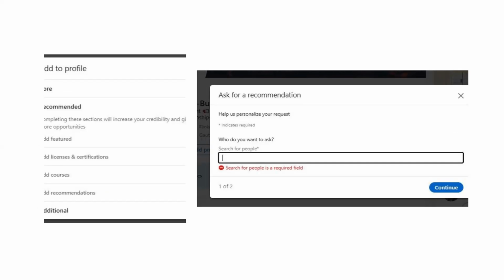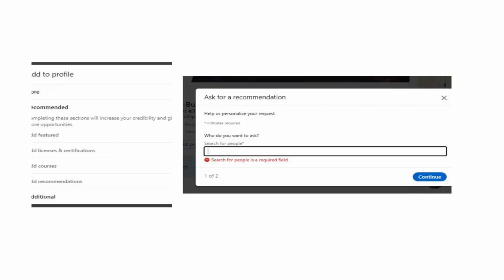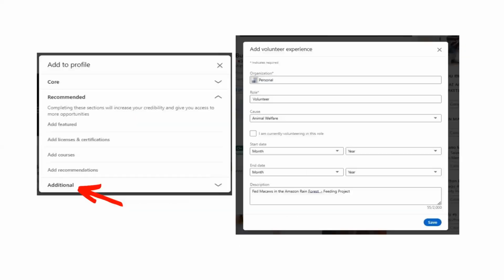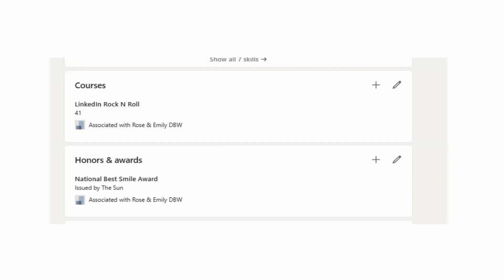If you want to ask for a recommendation, you can ask your immediate network. You'll click on Add Recommendations. You'll then type in the name of the person you want to ask for the recommendation from, and it will pre-populate a message for you. The next one to complete is additional. You'll then click on additional under add profile section. And here it's got numerous ones, causes or any volunteer experience, as well as publications. Once you've completed these, it will then display like this on your profile.